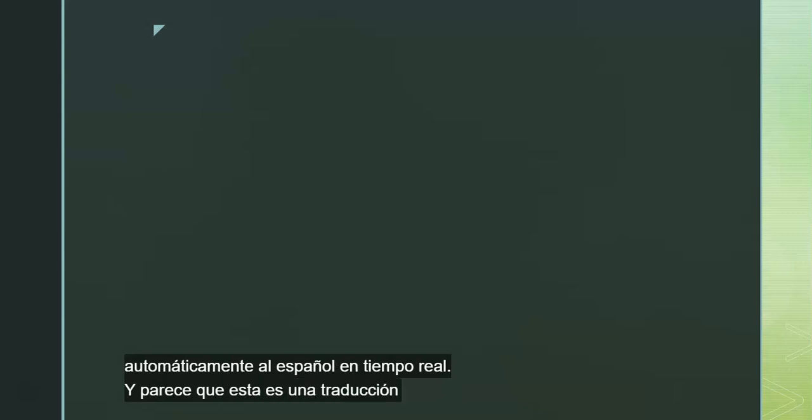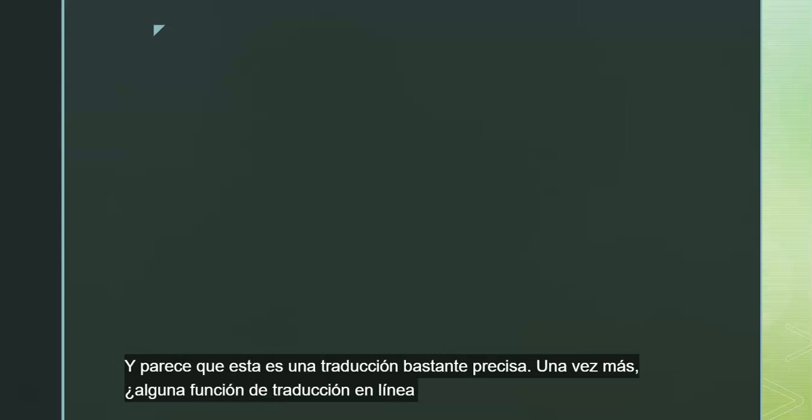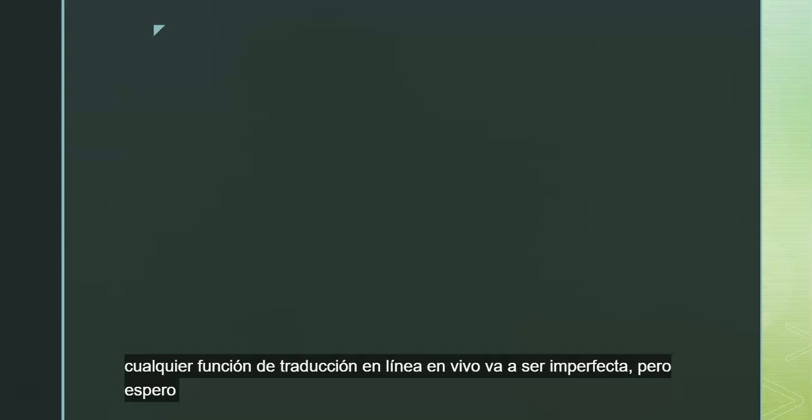Again, any live online translation function is going to be imperfect, but hopefully this is 80–90% accurate, and that will be close enough so that people will get the general idea of what you're trying to say.